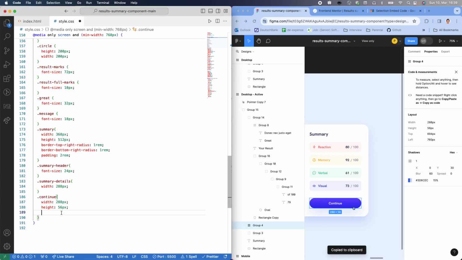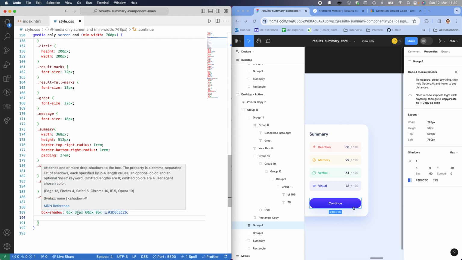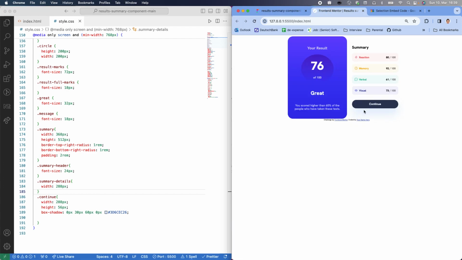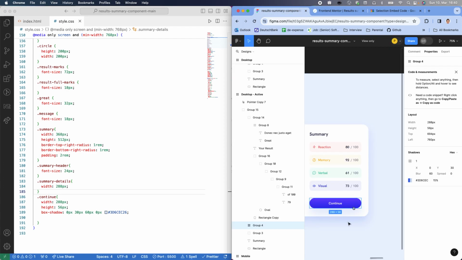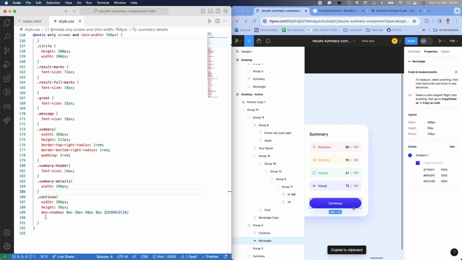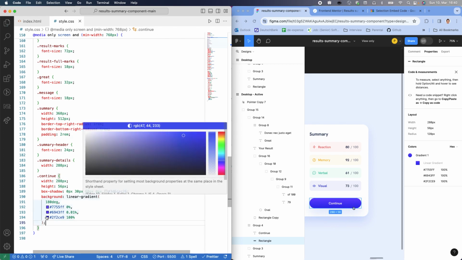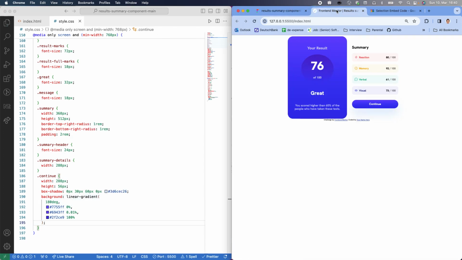We can copy the background over here. The box shadow is being there. And see how it looks. Yes, but still we need to put the background. And this is the background. And now let's see how it looks. Yes, isn't it better now?